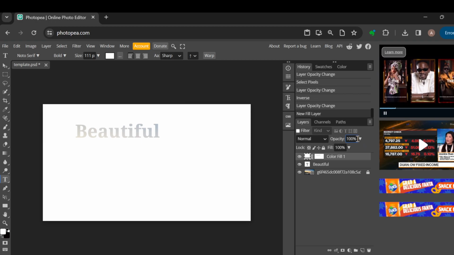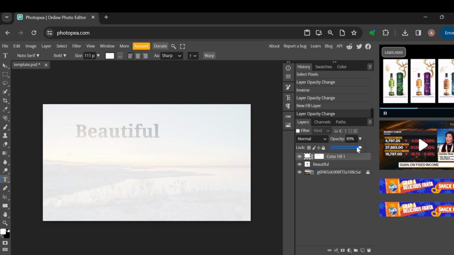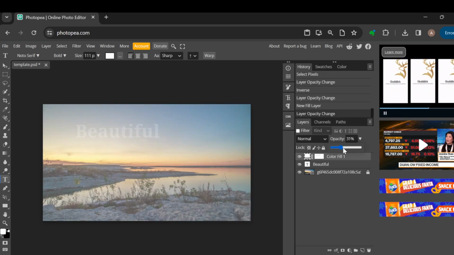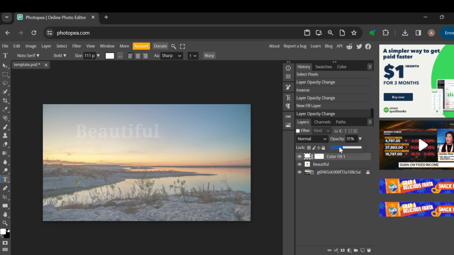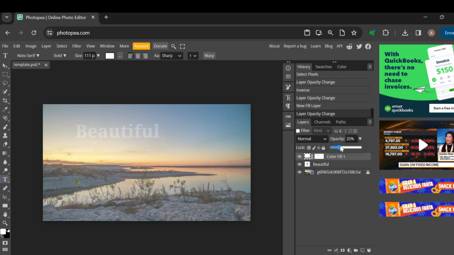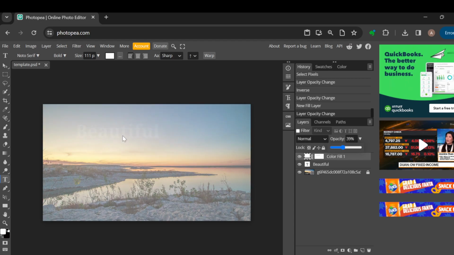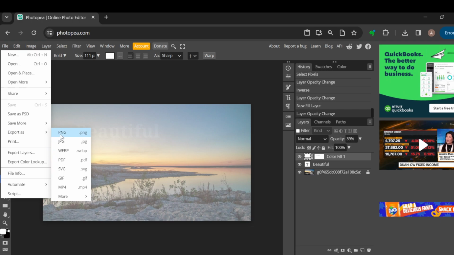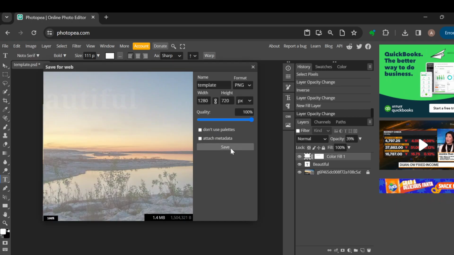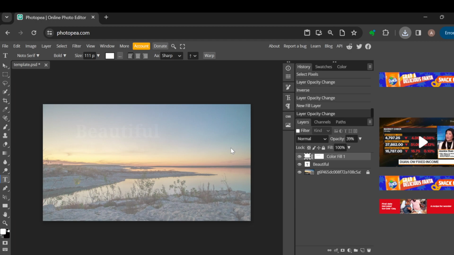And then you go over to opacity, and if the opacity is high, you can just decrease it this way, so that you can see the background image. So you can just keep on decreasing it and you can get a suitable color. And then once it's done, you have your text effect already. So just go to the top left corner of the screen, click on the file icon, click on export as, and then click on PNG, and after that click save, and just like that you have achieved your text effect.